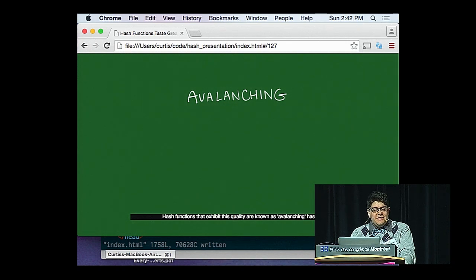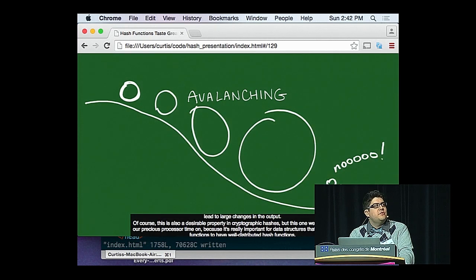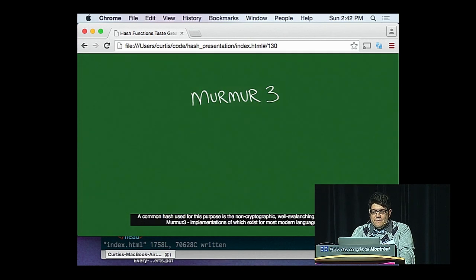Hash functions that exhibit this quality are known as avalanching hashes, because small changes in the input lead to large changes in the output. Of course, this is also a desirable property in cryptographic hashes, but this one we're willing to blow our precious processor time on because it's really important for data structures that depend on hash functions to have well-distributed hash functions.